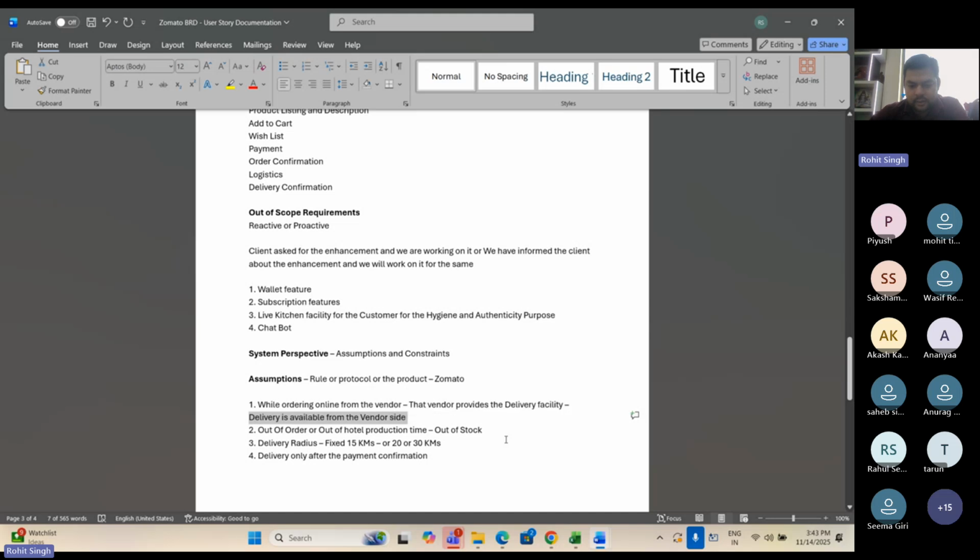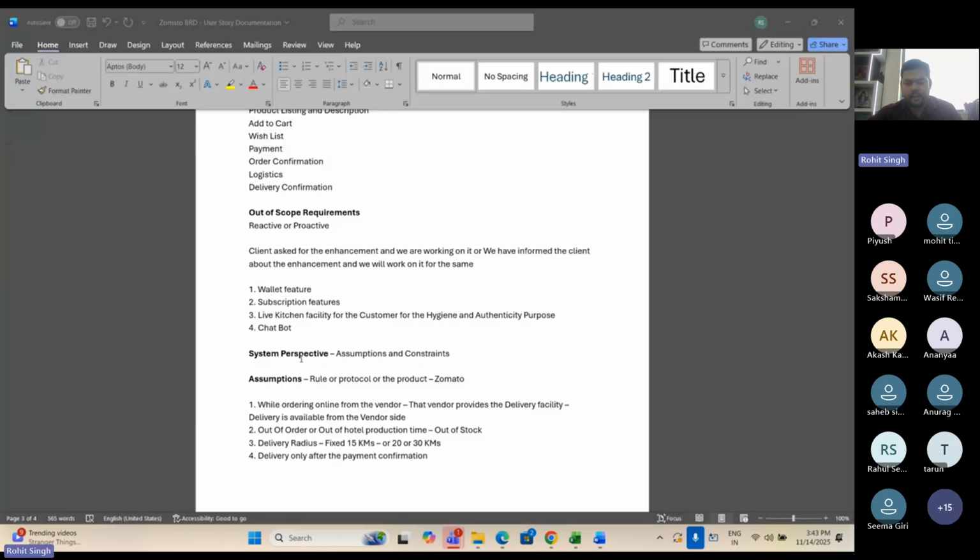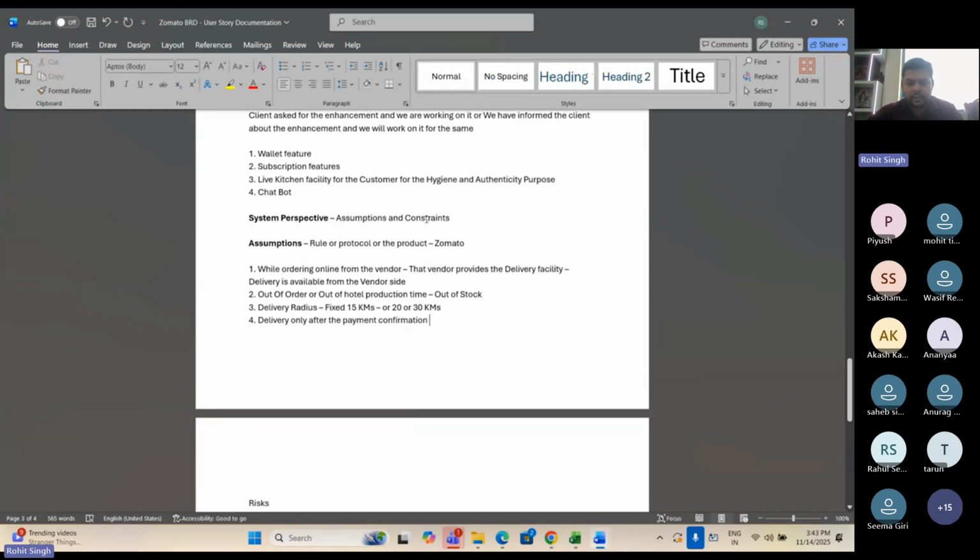हाँ हाँ, उसको तो देखो ना, this is why delivery is available from the vendor side. ठीक है? अब वेंडर ही अगर मना कर रहा है कि भाई I cannot deliver 1000 burgers or 1000 pizzas today itself, so they'll just say कि no, we will not take more than this order. So that becomes out of stock, or vendor delivery facility is not available. Yeah makes sense ठीक है? All right. Then comes constraints.